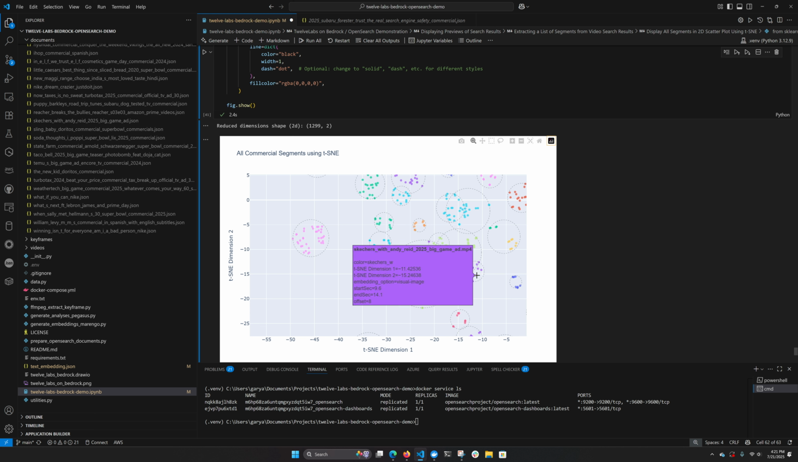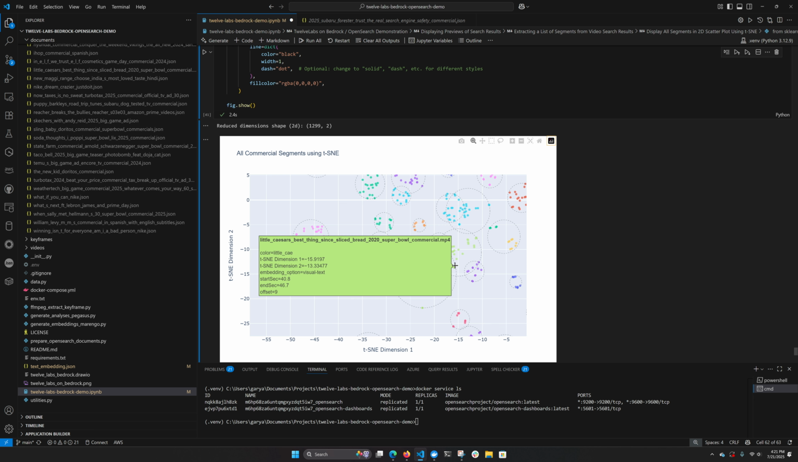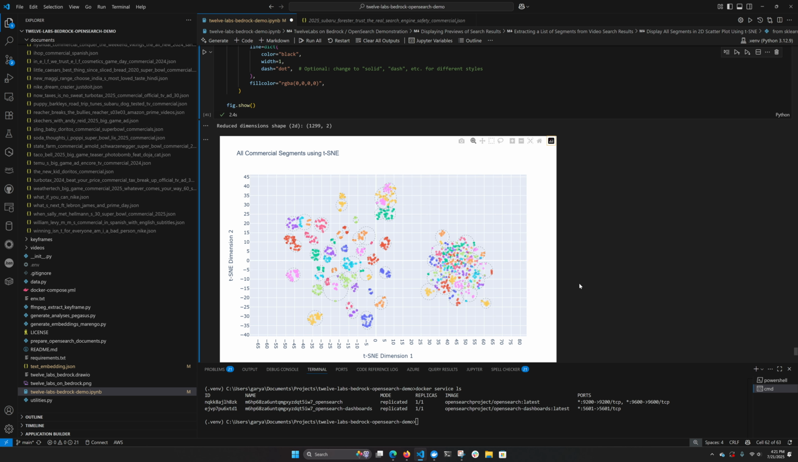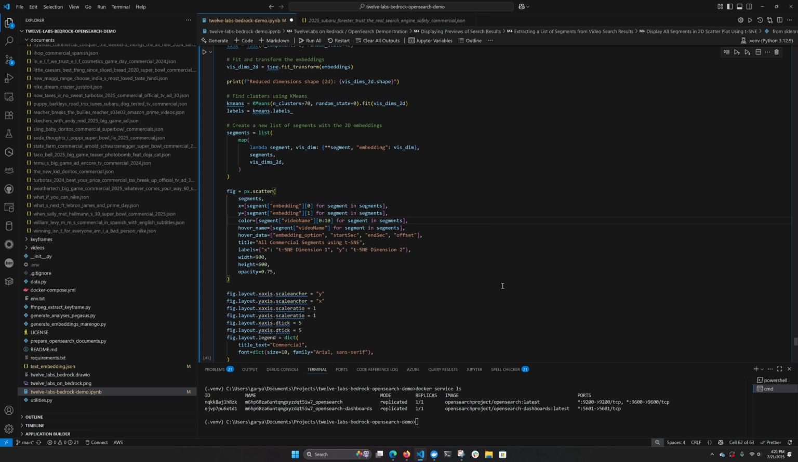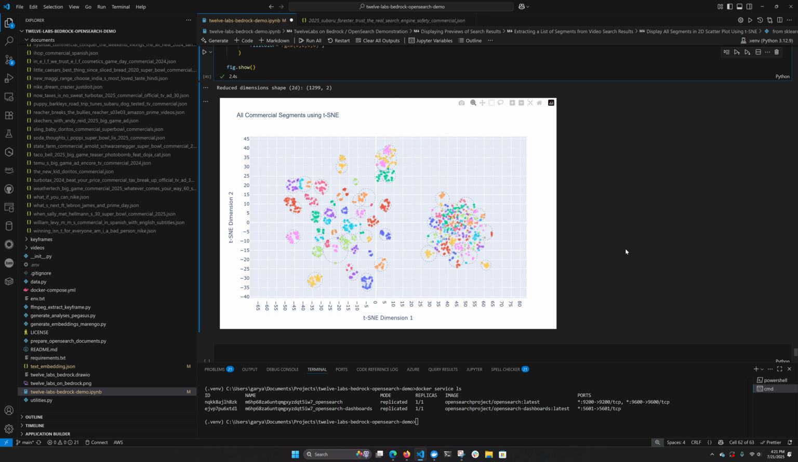We can also see here's the Skechers commercial with Andy Reid 2025, and that's also very close to the Little Caesars best thing. So I don't know what Skechers shoes have in common visually with Little Caesars, but using this technique, they do seem closely related. So a lot of information you could derive from here. Again, the audio, although there are some groupings, audio being very different, we see quite different things here, and it's not as clear cut. And that could just be the nature of the audio in the commercials.